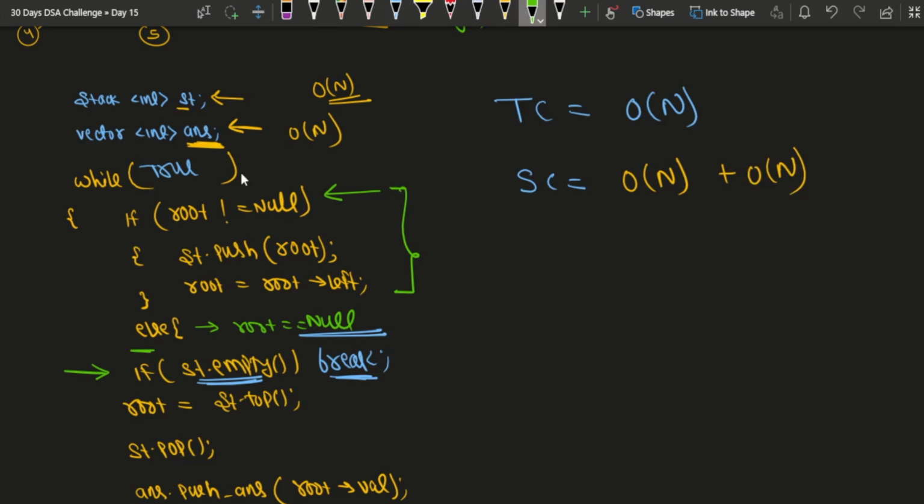But see, one thing which I want to discuss, that here the space complexity of this stack will be equal to O of height of the tree, right? And at max, there is a possibility that the height of the tree is equal to the value of n, right? Therefore, I have written O of n for the space complexity of this stack, okay? So I hope the time and space complexity is clear, the approach is clear, the code is clear.